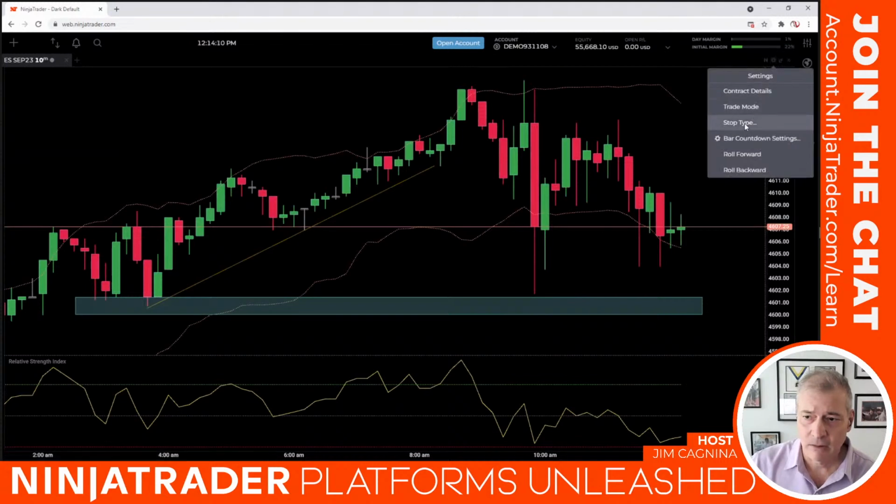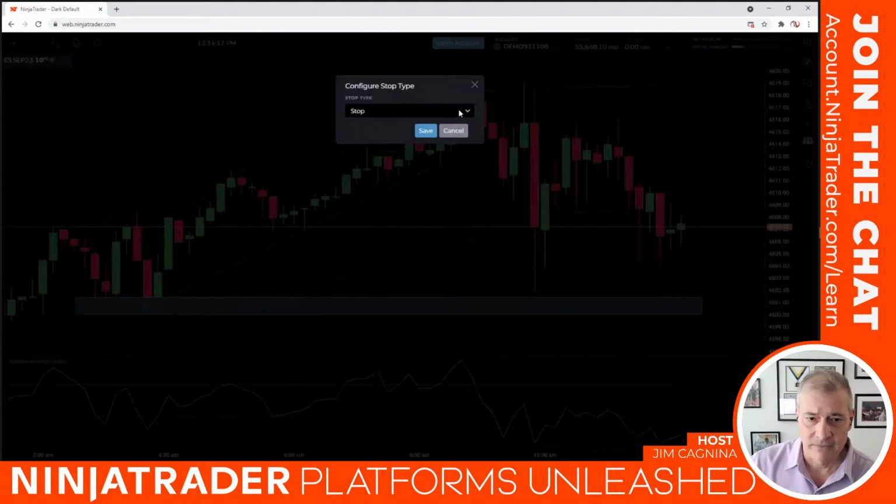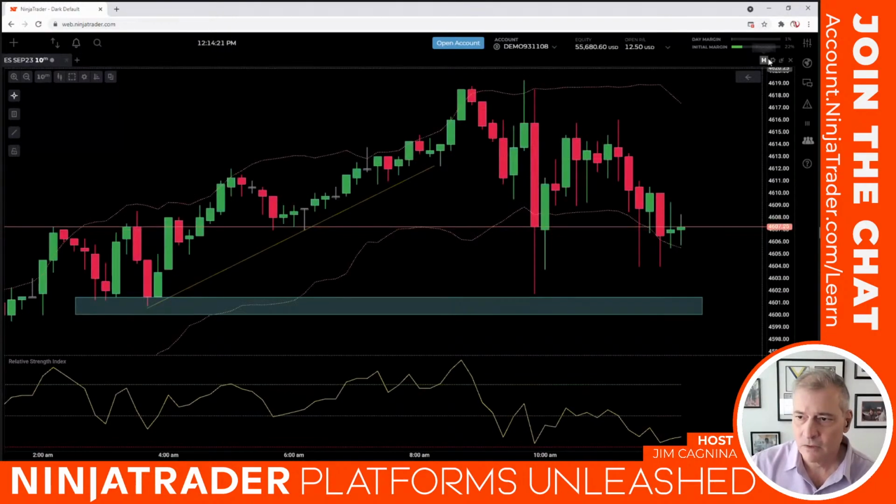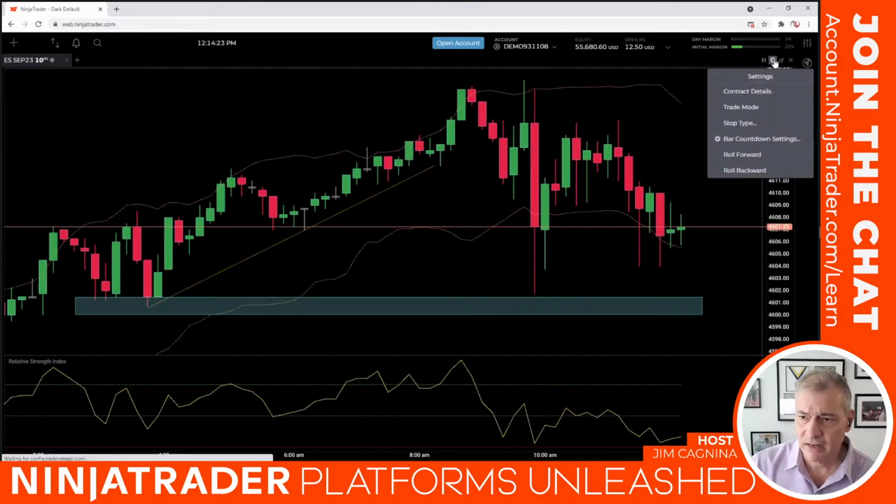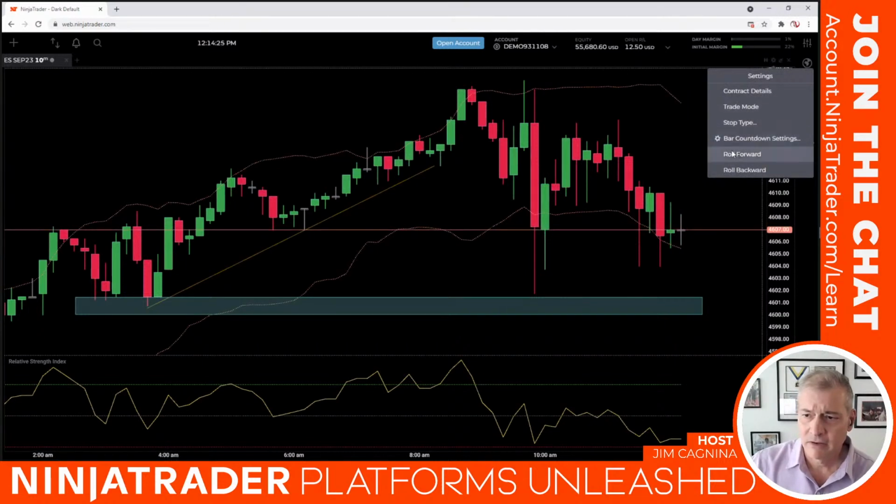Now, another toggle point is stop type. Again, I just leave it as a stop market. I don't do anything fancy with stop limits or anything like that, but you could do that as well. And then I think that's it for the view settings. No, we're not even close to being done.